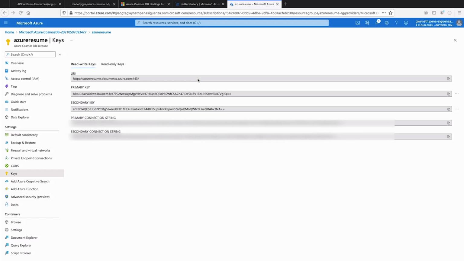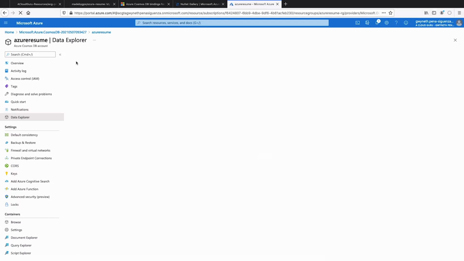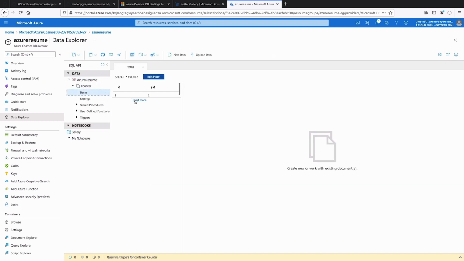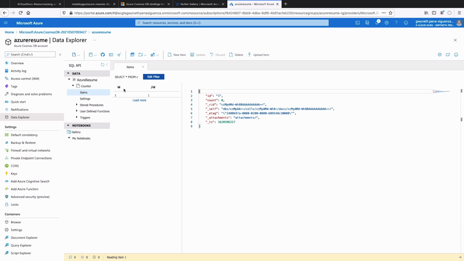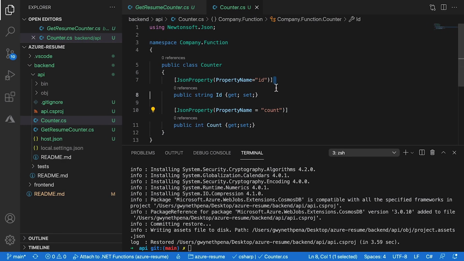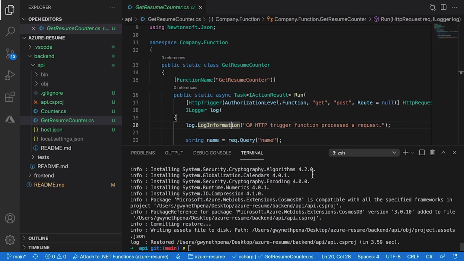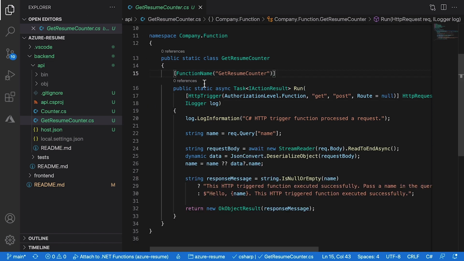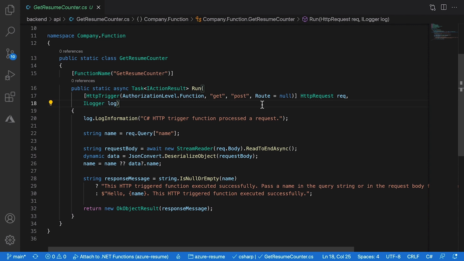So let's head over to here. Go back to our Data Explorer. This is our CosmosDB account. Counter, expand it. So we have this item. The ID is 1, and then the count is 0. And we just want to make sure those are matching these properties here, which they do. All right, so now we can close this. And now we do have everything we need to add the CosmosDB bindings. Let's close some of these things. We'll do Command J and Command B just to have a little bit more space there.